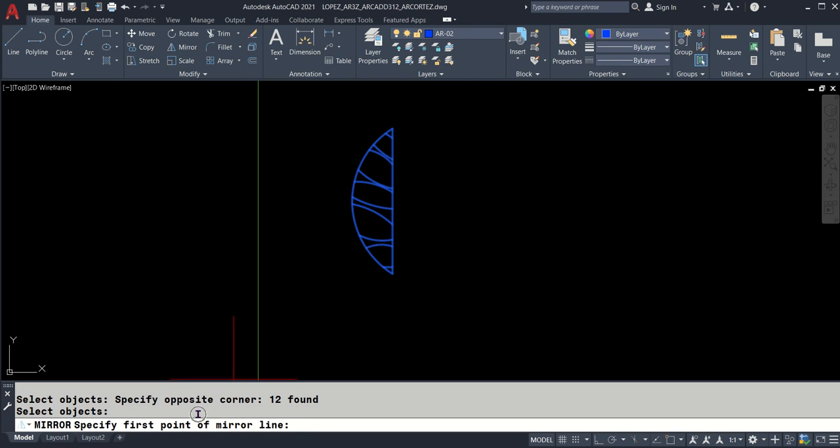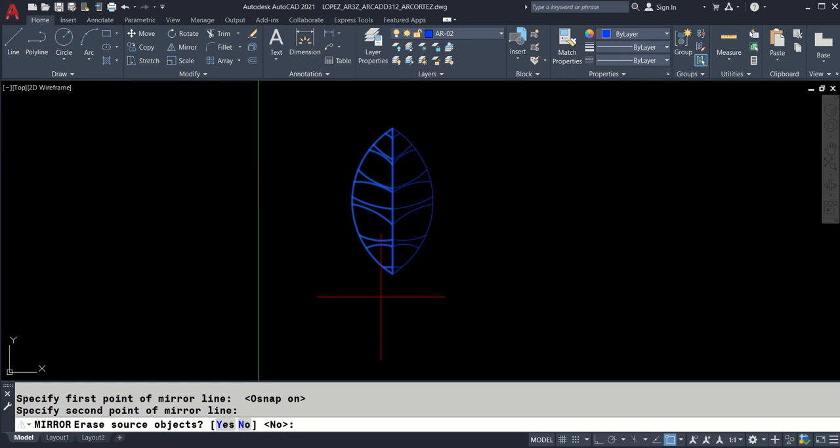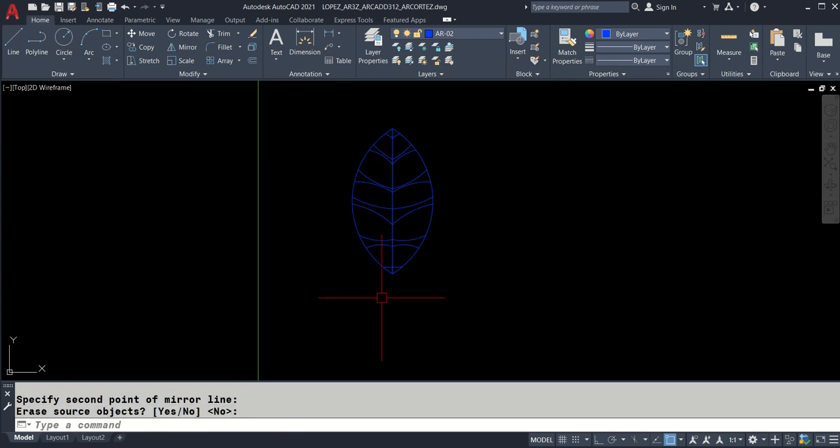We just have to press enter to proceed with the command. Specify first point of mirror line. So, this time, we will be needing OSNAP. So, click natin siya. And you click. This is your first point of mirror line. Click that. And this is the second point of your mirror line. Okay? So, you click and you press enter. There you go. So, you just have Control S. Okay?